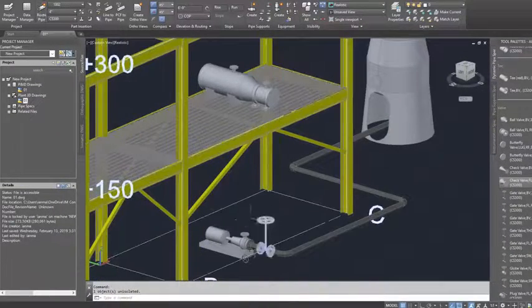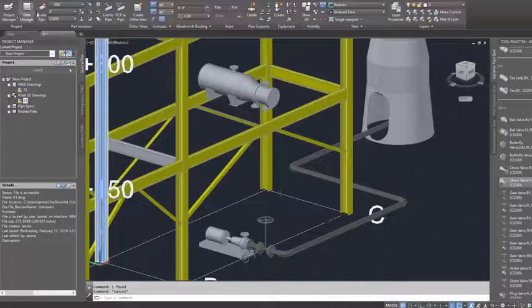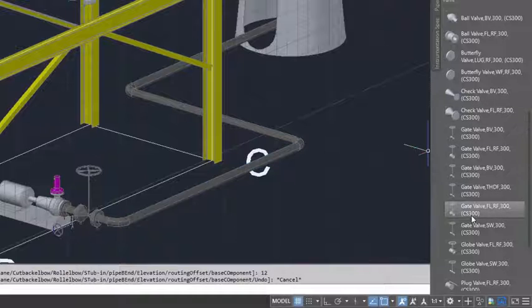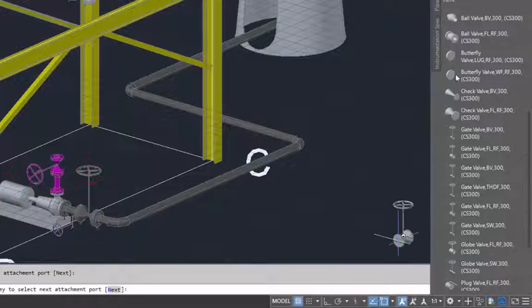Piping modeling uses piping specs and catalogs to place piping components accurately in the model. Here we'll route a line from the pump to the reboiler. Mating flanges are automatically placed along with the corresponding bolts and gaskets.